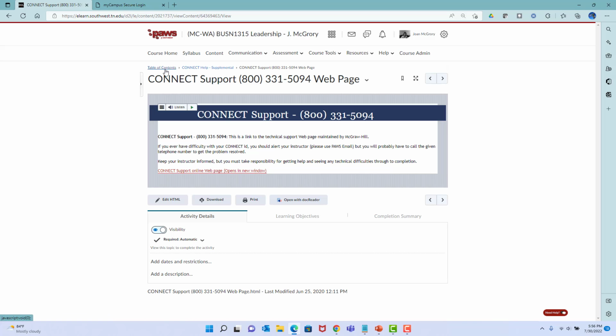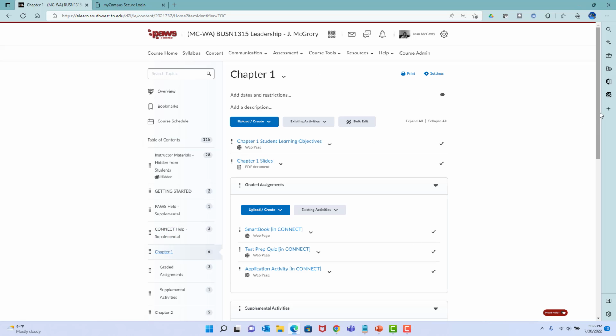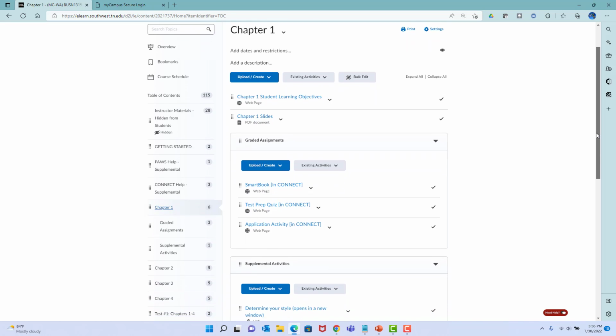Now, I can either click Content or Table of Contents. Kind of the same thing. I go back to the beginning. So that was Getting Started, PAWS Help, Connect Help. Now I want to show you the chapters. And I'm going to scroll down just a little bit.